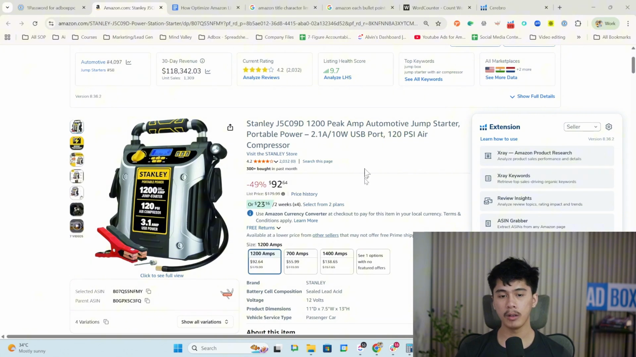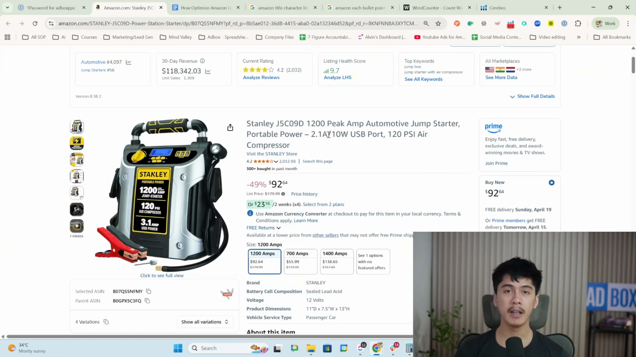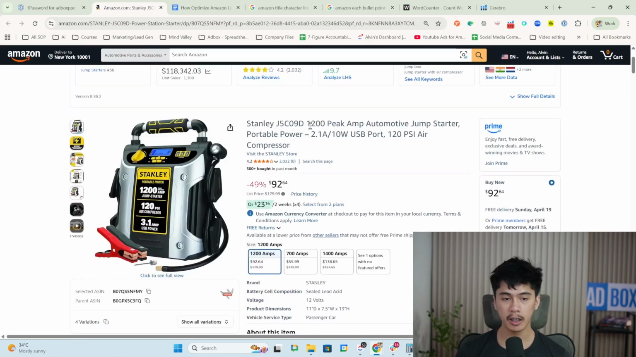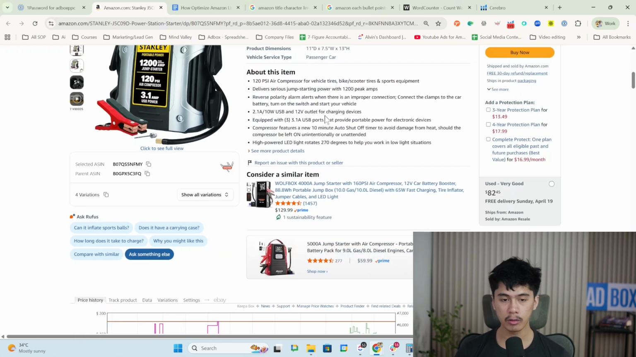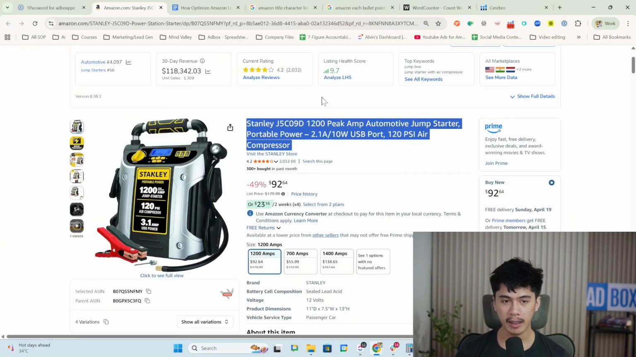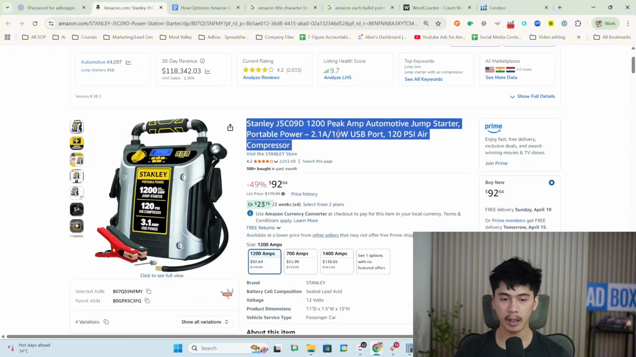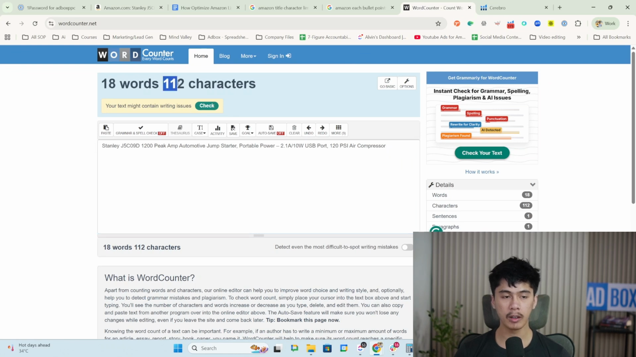For this example, we will use this Stanley product as a demo product, and we will use their listing. We will optimize their title and also bullet points at the same time. Let's get started with the number of characters in their title. If you search on Google, Amazon allows 200 characters for your title. But if we copy this and check here, they only got 112 characters. So they have around 88 characters left that they can still use.